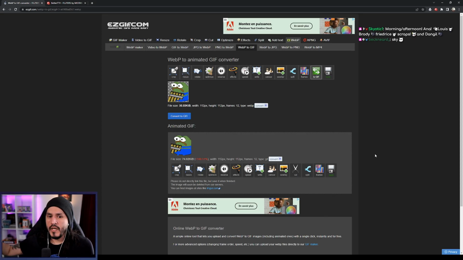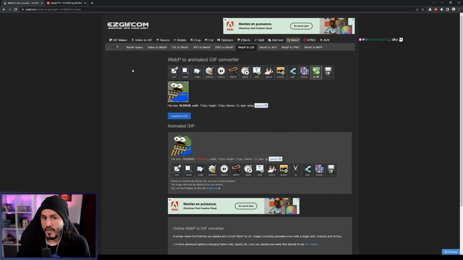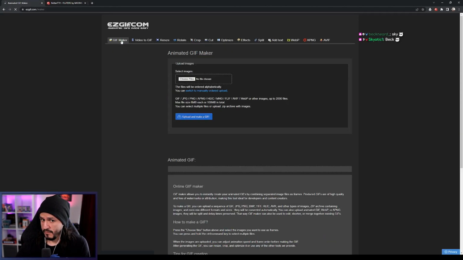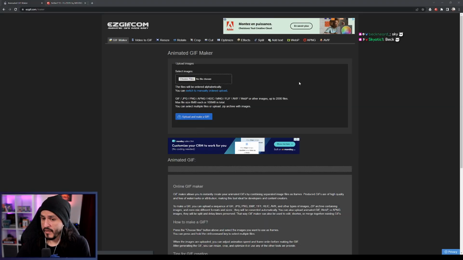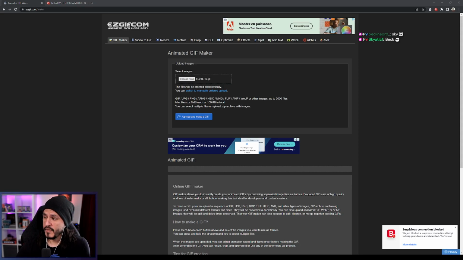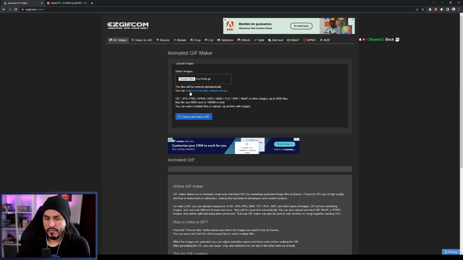There are some tools that, if you open the GIF, immediately will give you all the layers and all of that. That's fantastic, but we're not using any of those paid tools. We're using a free tool. So on this same page, you're going to go to GIFmaker. Now on GIFmaker, you're going to choose the files of that particular GIF that you just converted. And now you upload and make the GIF.